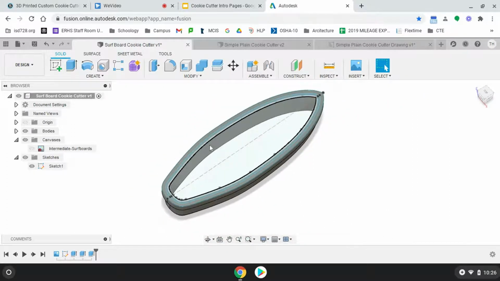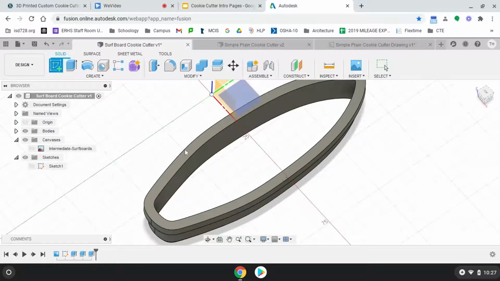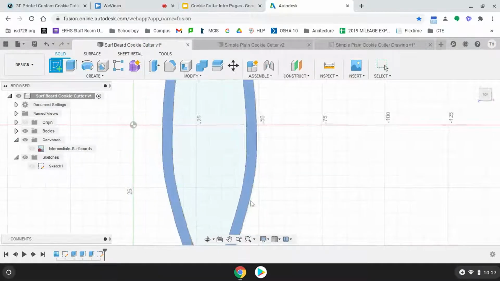We are on to creating some text on our cookie cutter. So I have my surfboard cookie cutter that's going to cut everything out. Now I'm going to make some text. So I'm going to turn off this sketch here, and I'm going to create a new sketch and put it on this top surface of this cookie cutter.